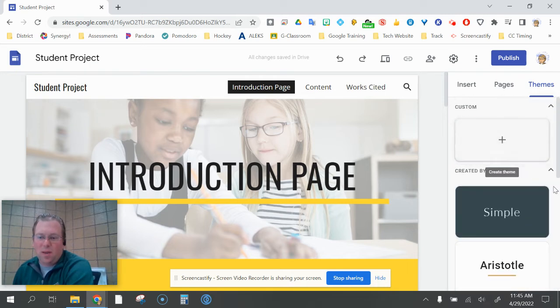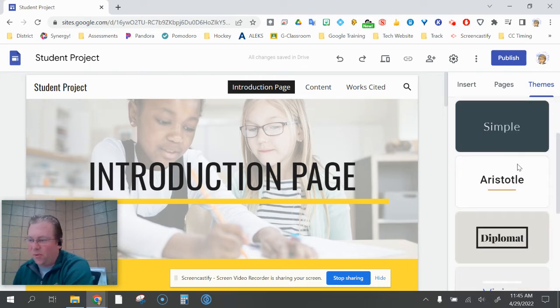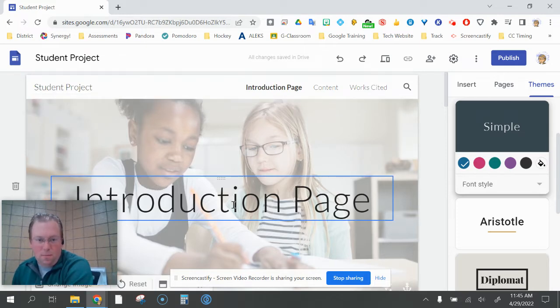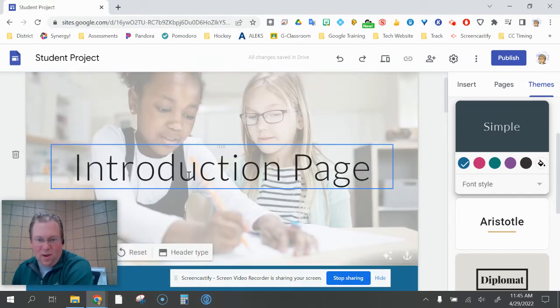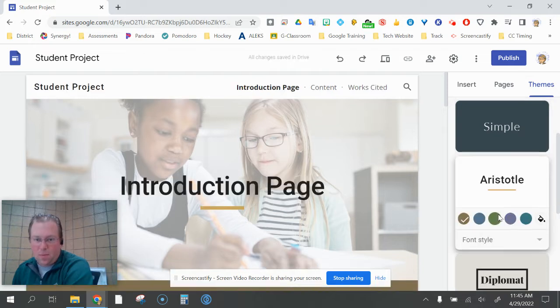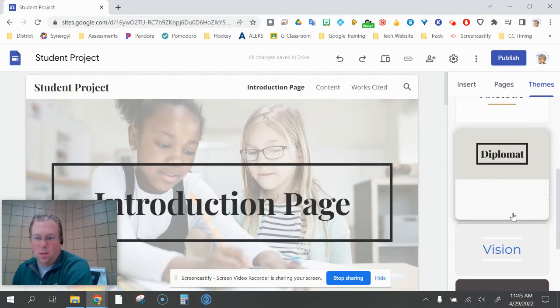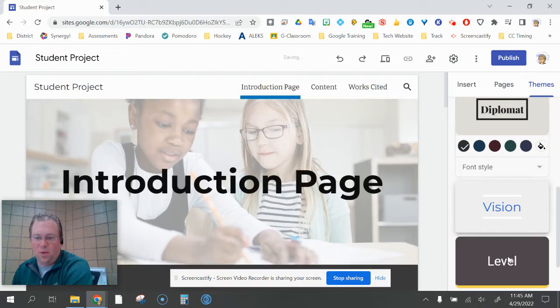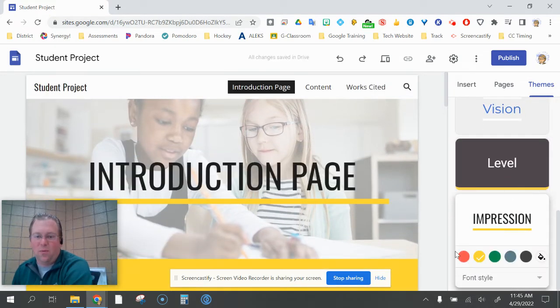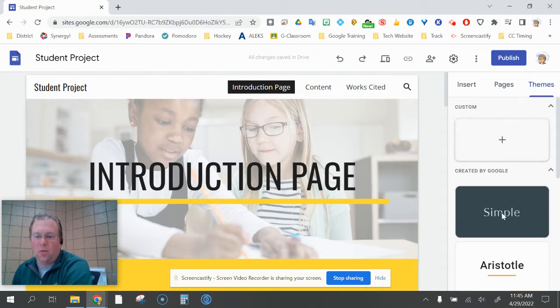You can do a custom theme, but that would mean that you're going through a lot of different details. I would choose one of the ones that are already here. So you can see as I click on a different theme, all of the words and the font and how it looks on our page here on the left is going to change. So right now we're on simple. You can go to Aristotle, diplomat, vision, level. So they're all different types of formats that you can go through, or themes.